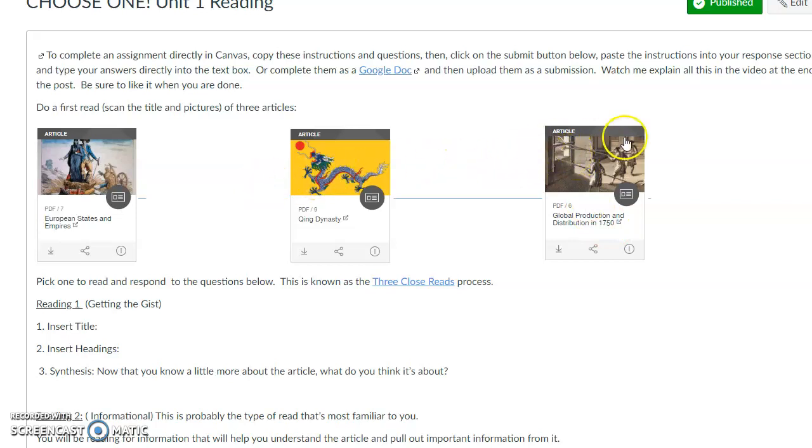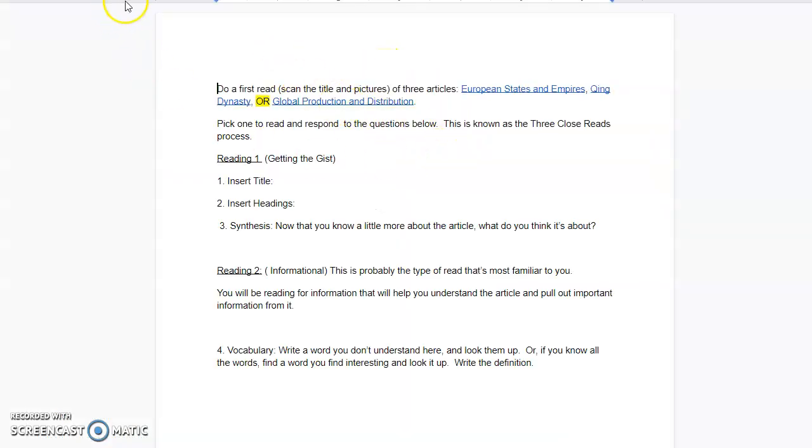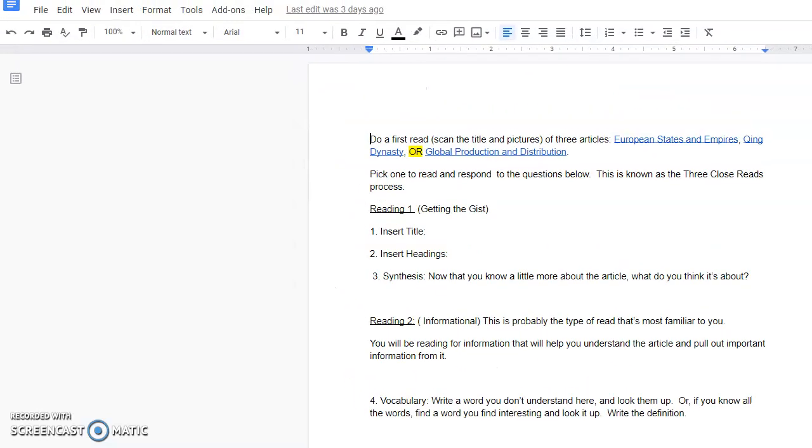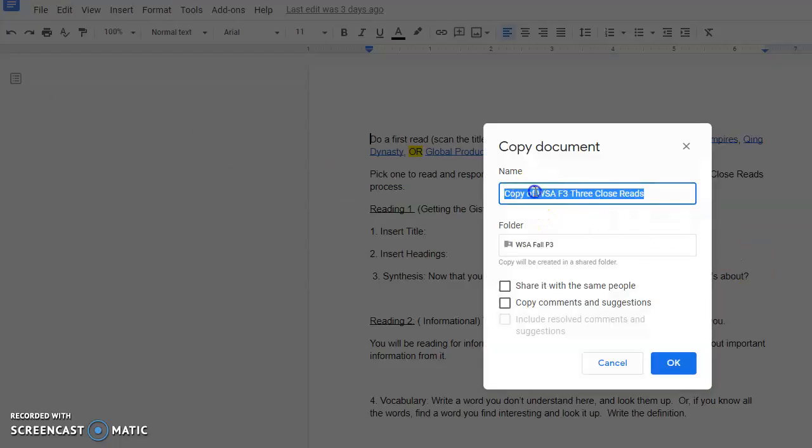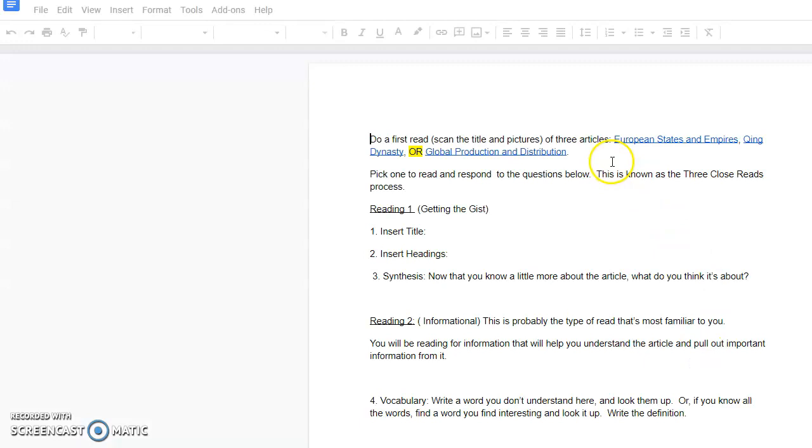So once you've decided which, but before you do that, click on a Google document, and here is the document. What you have to do is make a copy of it and name it. Maybe put your initials in front of it. So here you have your document.